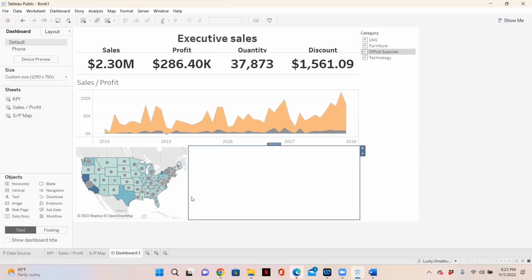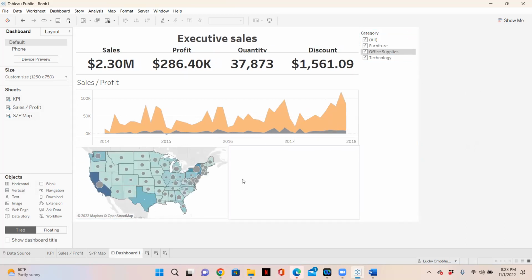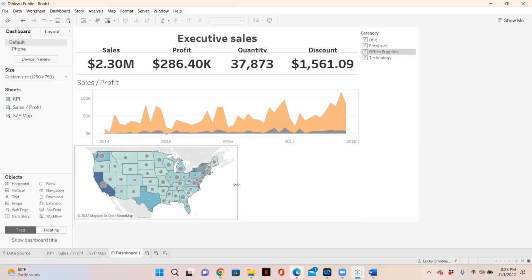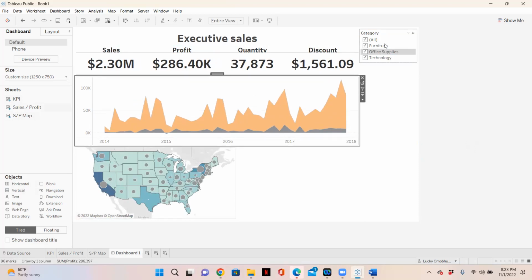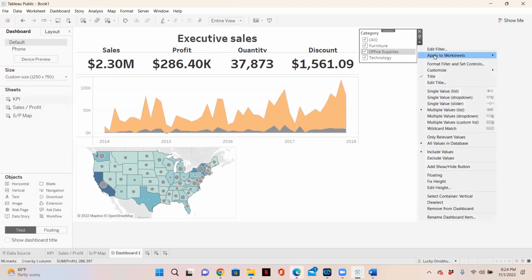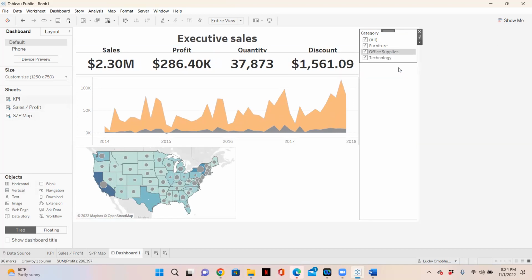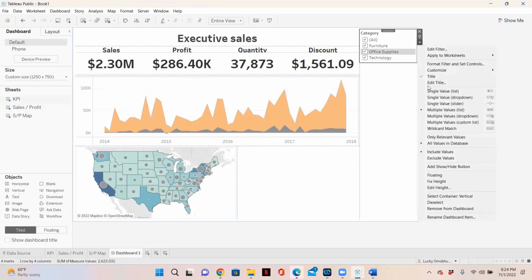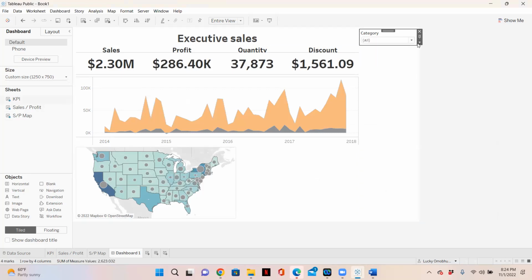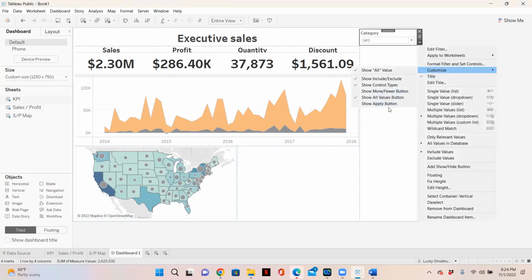And you can see how flexible it is. It's not rigid. You can move stuff around, so get used to moving stuff around the way you want. I want to apply this to everything on the dashboard. Now I'm not using the data source, I only want to apply to everything on this dashboard. It's another way of formatting your filter. Click OK and make these multiple value drop down and apply show button.